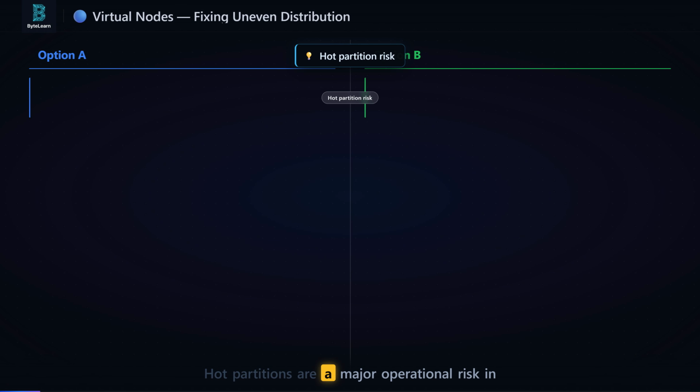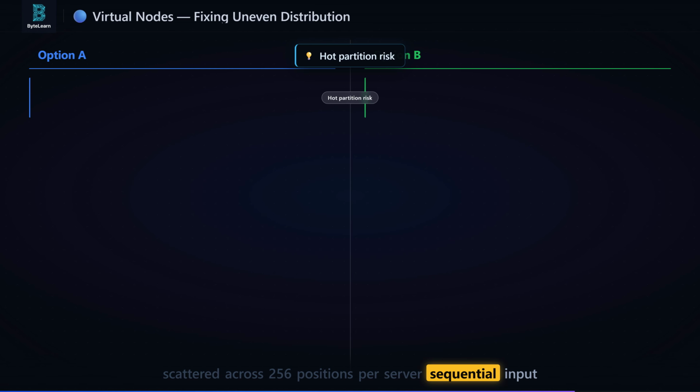Hot partitions are a major operational risk in distributed databases. If your keys are sequential, like timestamps or auto-increment IDs, they may cluster near one server's ring segment, creating a hot partition. With virtual nodes, the hash function's output is scattered across 256 positions per server. Sequential input keys land on different servers, breaking up the clustering.